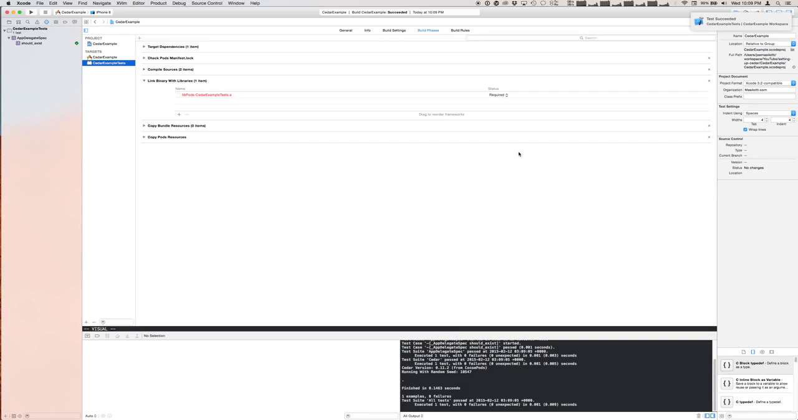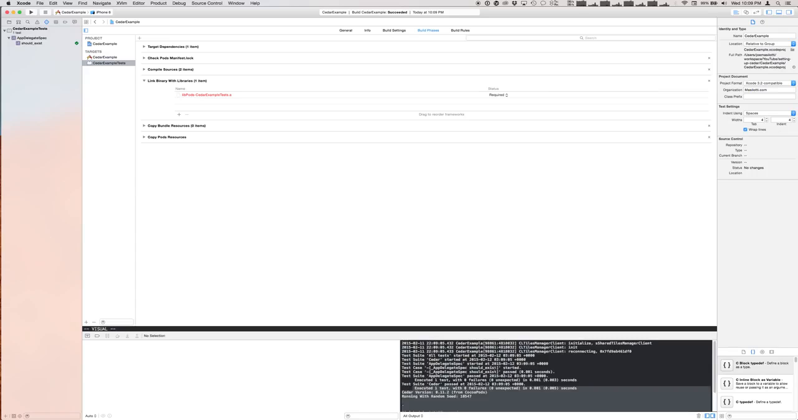That's all I have for now, and next time we'll be looking into how to use Cedar to test a little bit more of our UIKit.